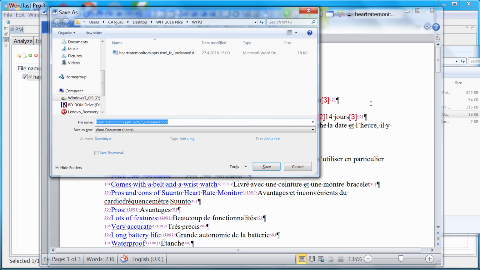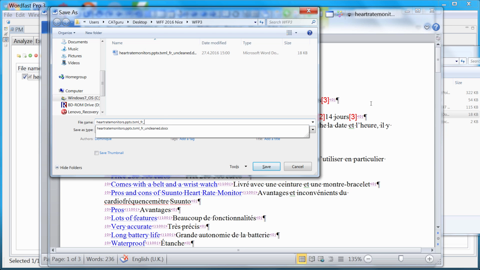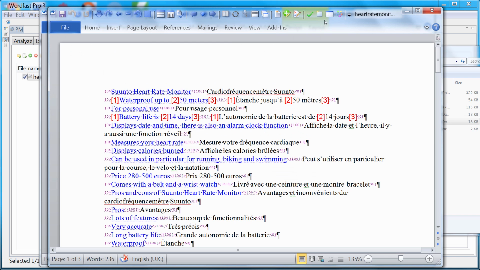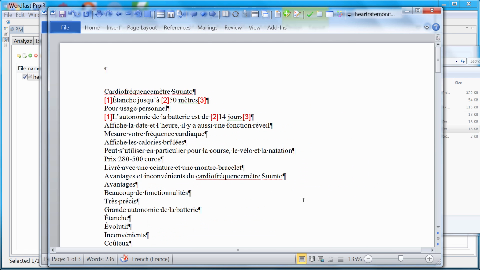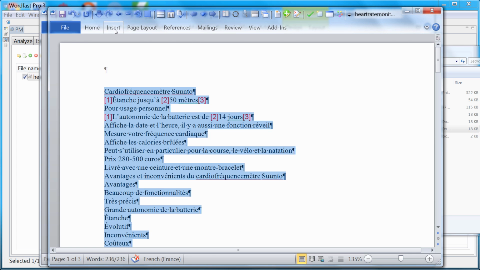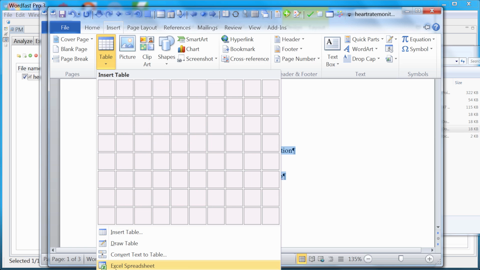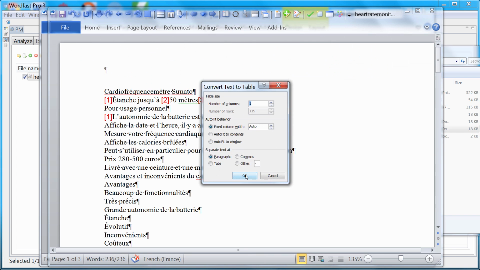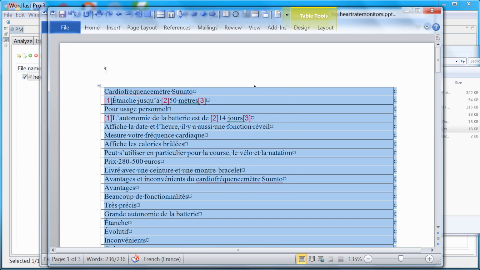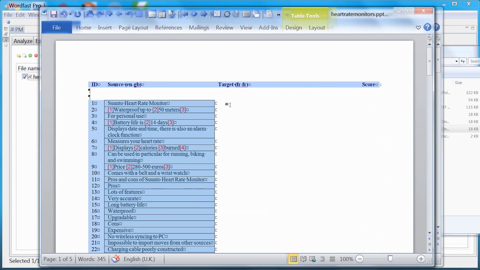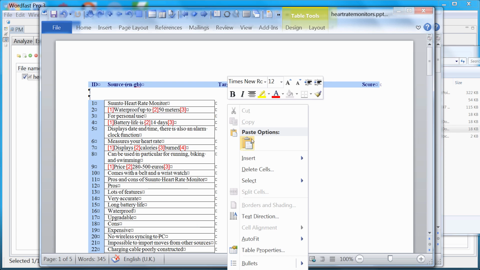I can save it under another name, so I'll delete uncleaned and I will quick clean it in Wordfast Classic. I'll select everything and I will convert it back into a table. I'll select that table, which is a single column. I'll copy it. I'll go back to my original table and here I will paste it.